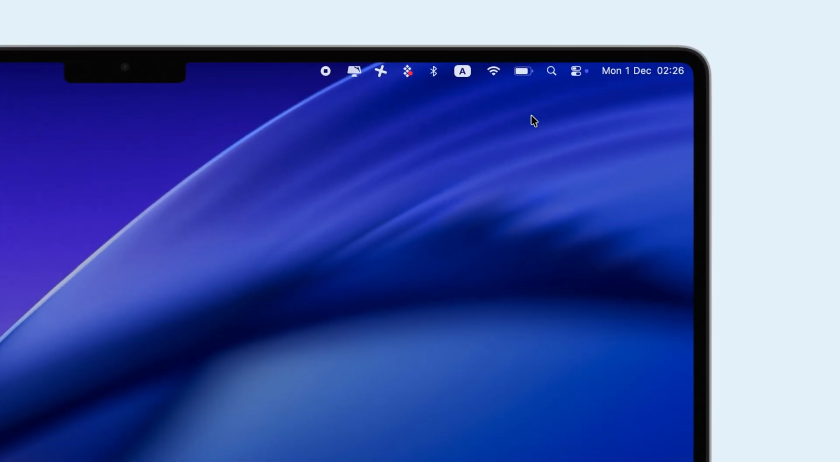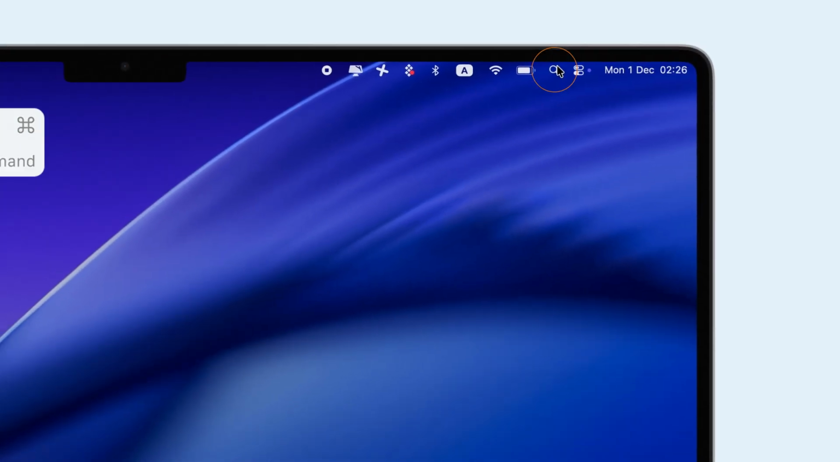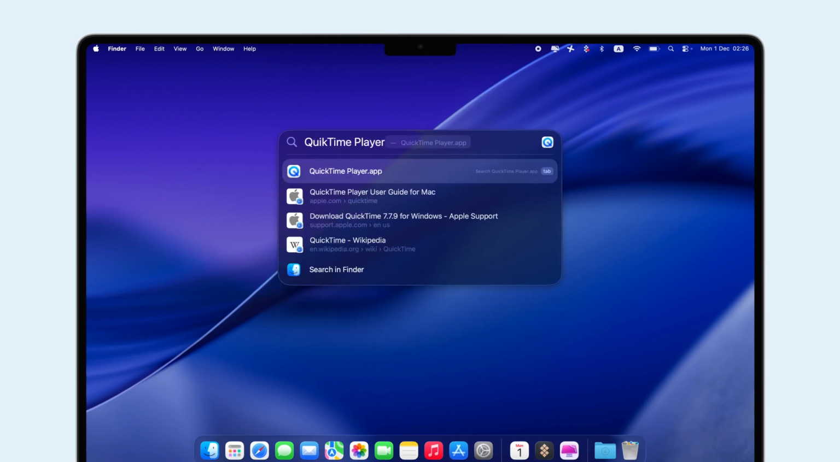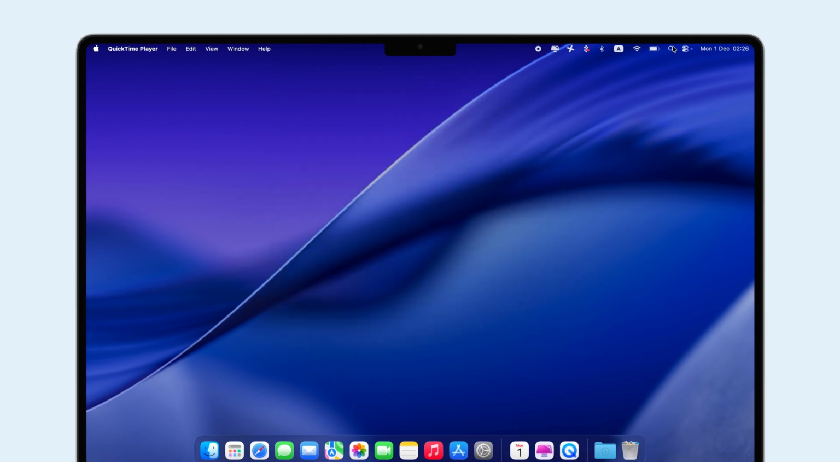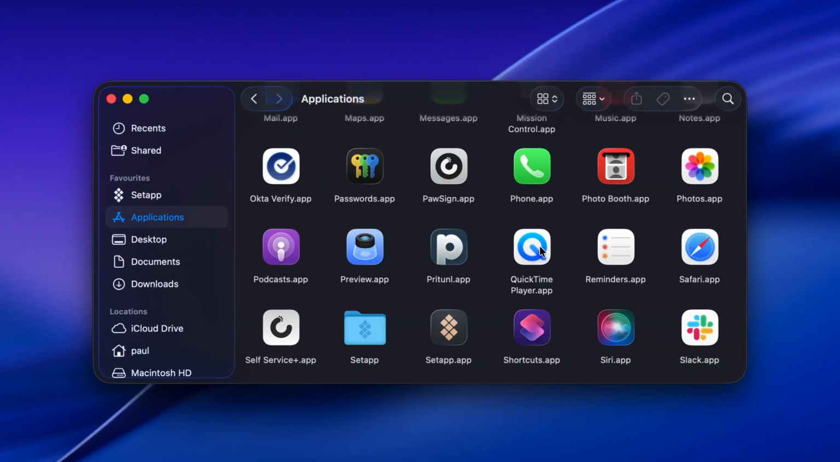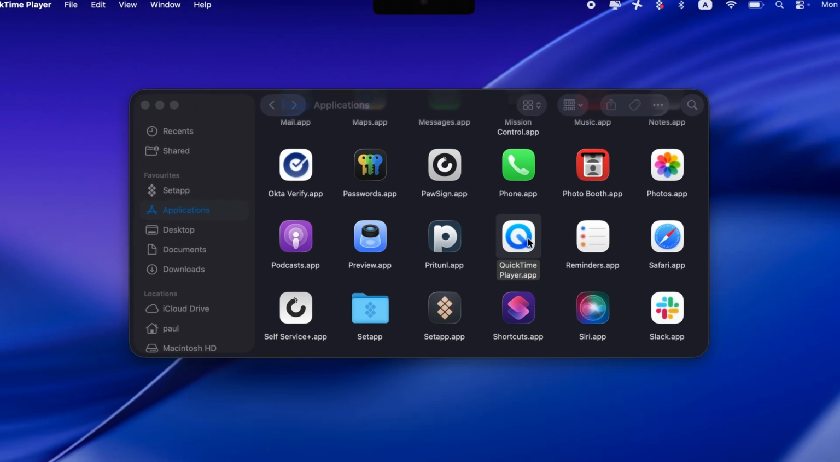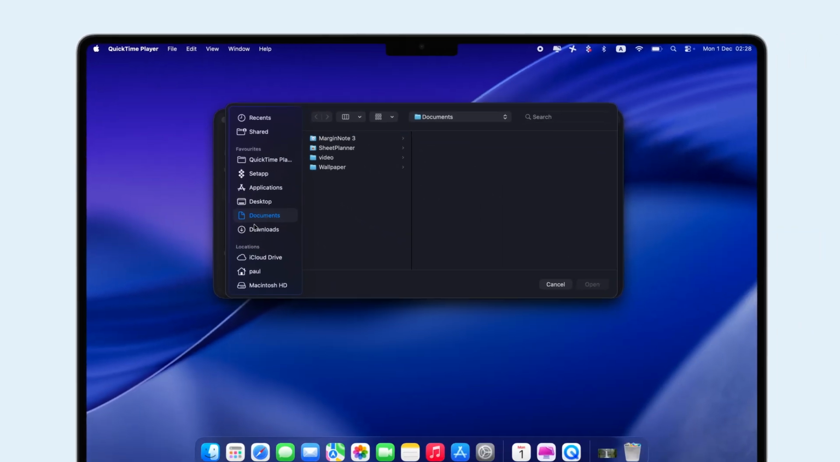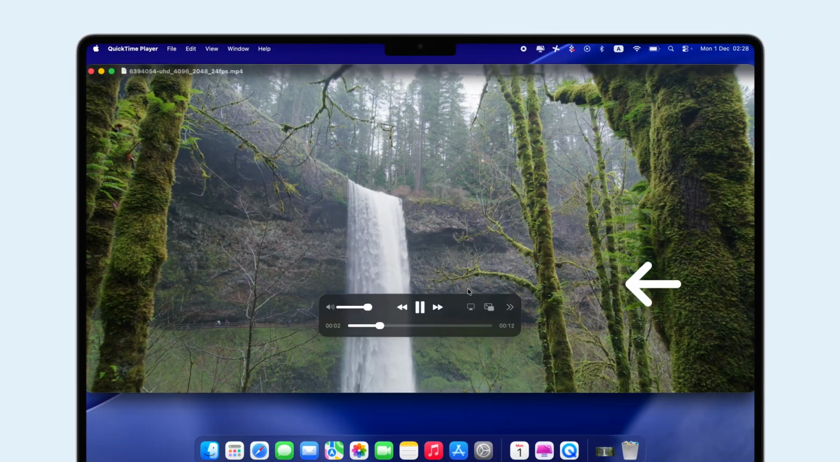Go to the menu bar, click the Spotlight icon, or you can also press Command plus space. Type QuickTime Player, press Return. Alternatively, you can find QuickTime Player in Applications. Since QuickTime is downloaded by default on Apple devices, all you need to do is find it. To play a video, open QuickTime, select File, Open File, click on your video, and choose Open.